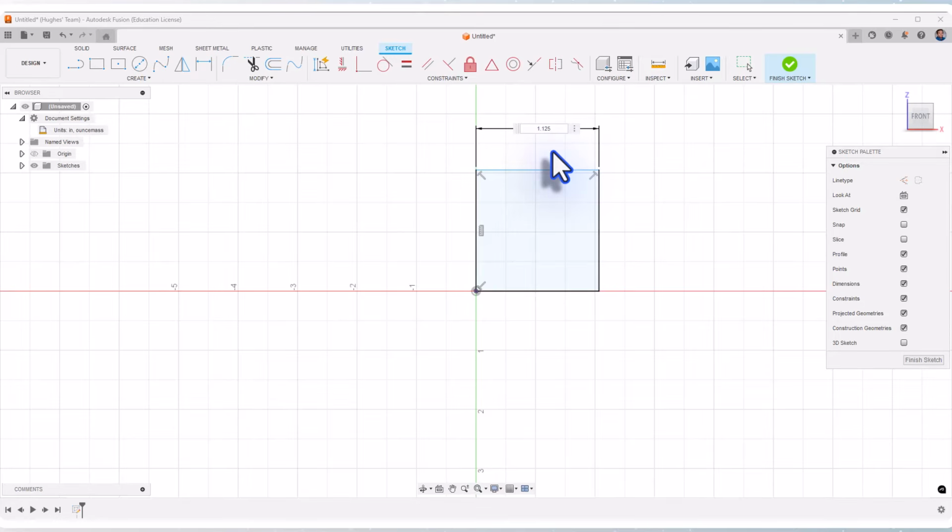I don't have to worry about hitting backspace. I don't have to worry about putting in the units because it already knows it's in inches. So once I type that number, I'm going to hit enter on the keyboard. Okay, it's going to resize my sketch.